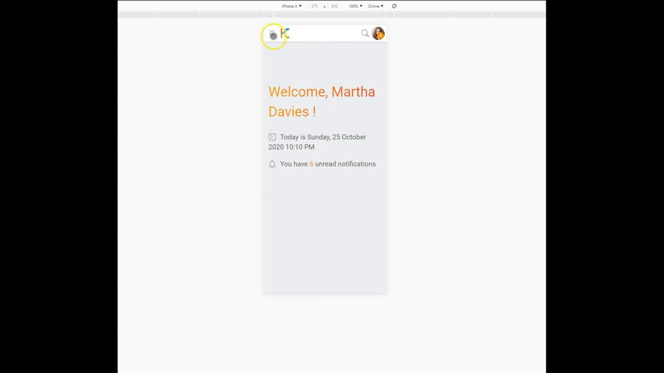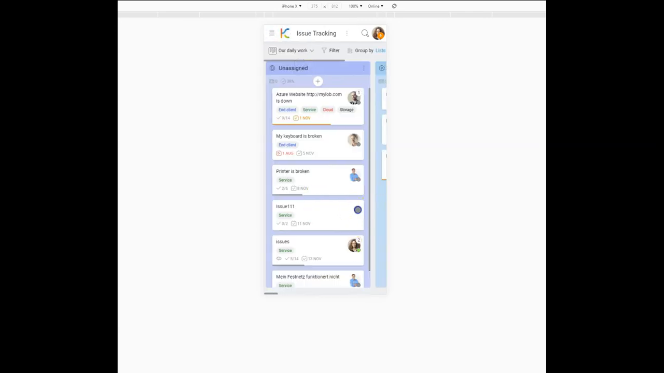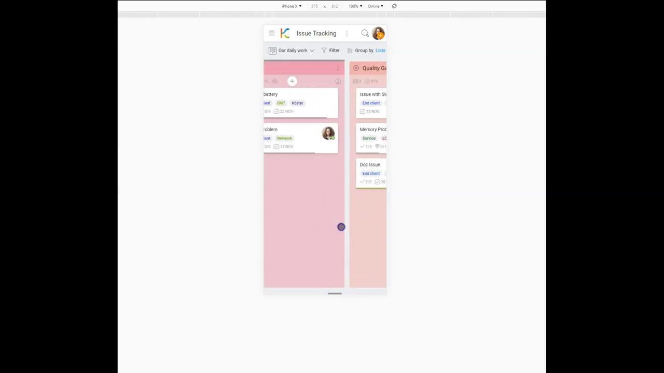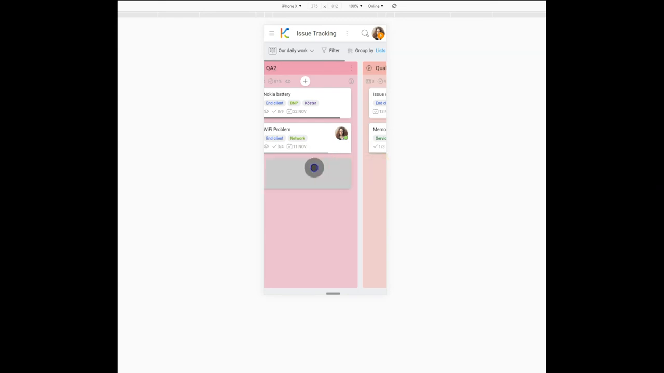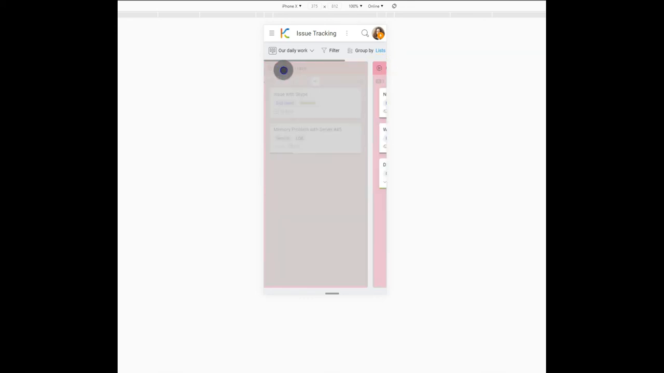So how does it work? We navigate into a board. This is how you can move along inside of a board. But if you want to initiate a touch enabled gesture, like moving a card between lists, you can just click a card and hold it and then move it. You can also move, for example, lists, hold it down, move it.